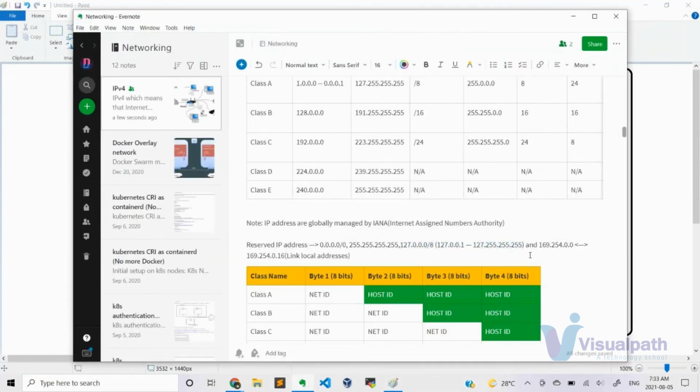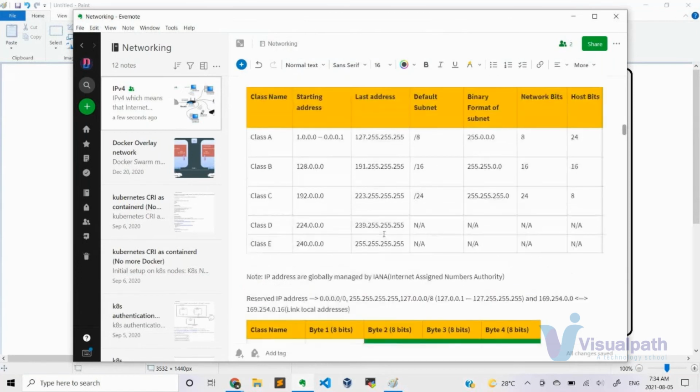And there is one more range, which is called 169.254.0.0 to 169.254.0.16. These IP addresses are called link local addresses. You should not attach these to your system. You will get this IP address only when your DHCP has failed. I sent a DHCP request and my DHCP server was not responding, so it will automatically assign a link local address. Don't worry about link local addresses right now.